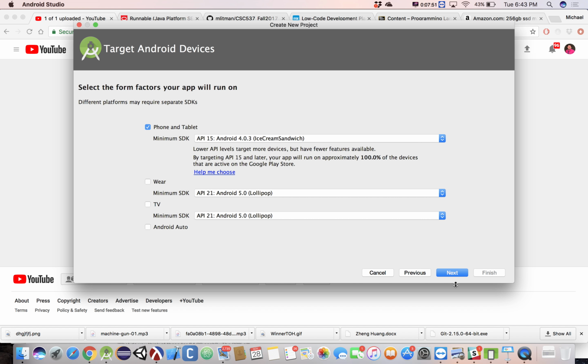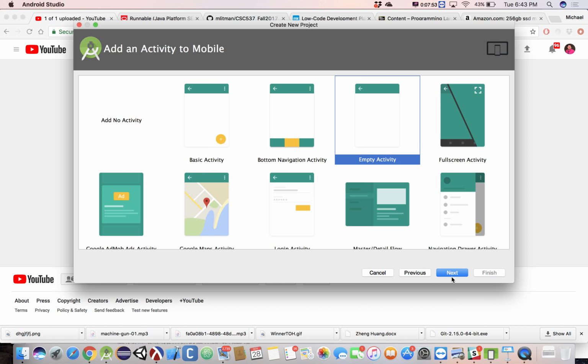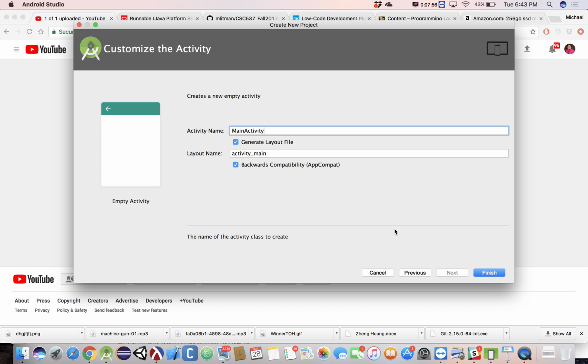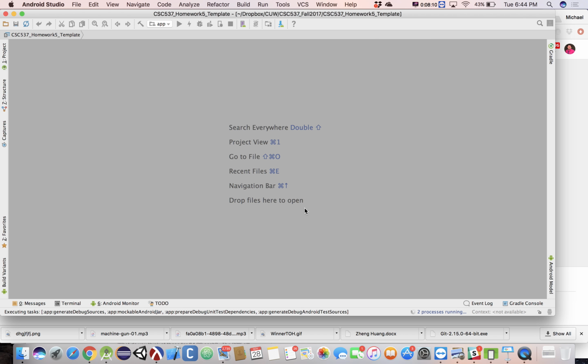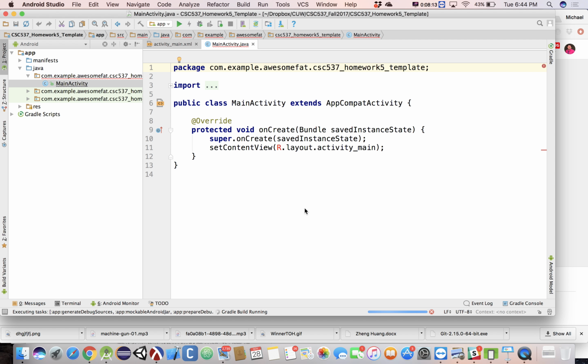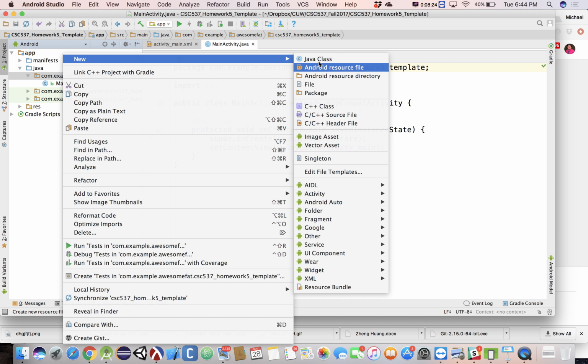All right, just use the minimum SDK, empty activity, and we'll start off with main activity as the name of our main activity. All right, so we're going to create a couple of Java classes now for our binary tree and for our node. Okay, so we'll right click here and do new Java class. This is a plain Java file, not something that's specific to Android.